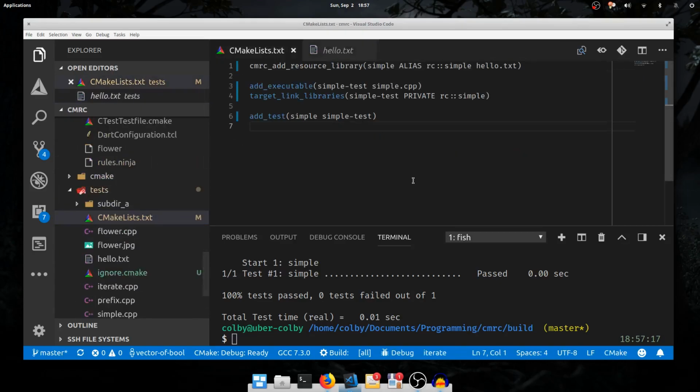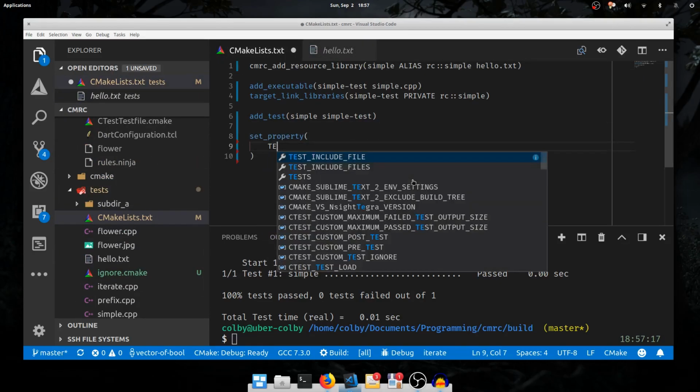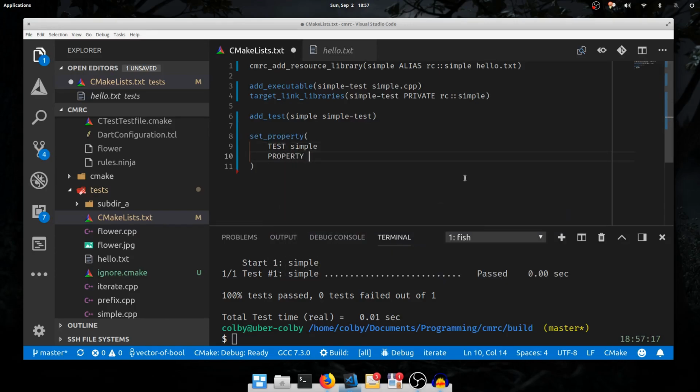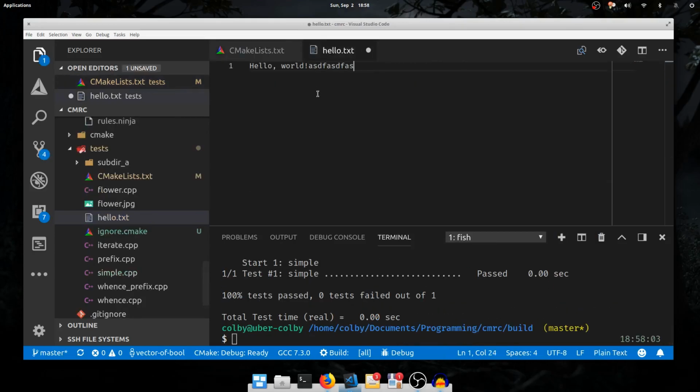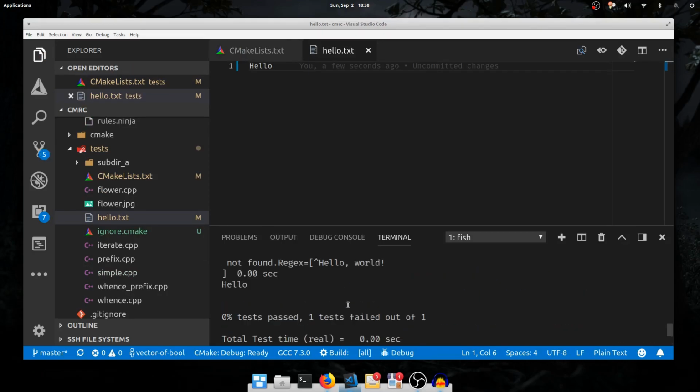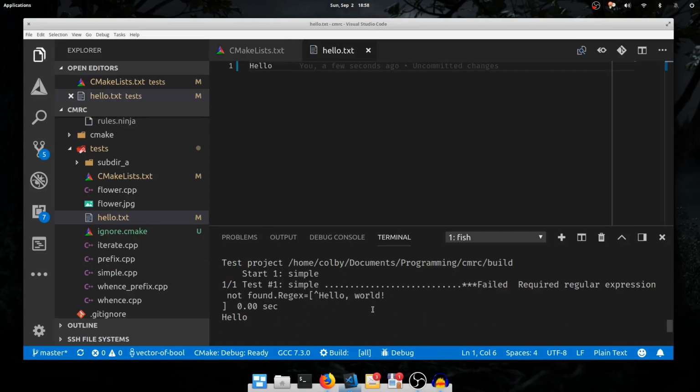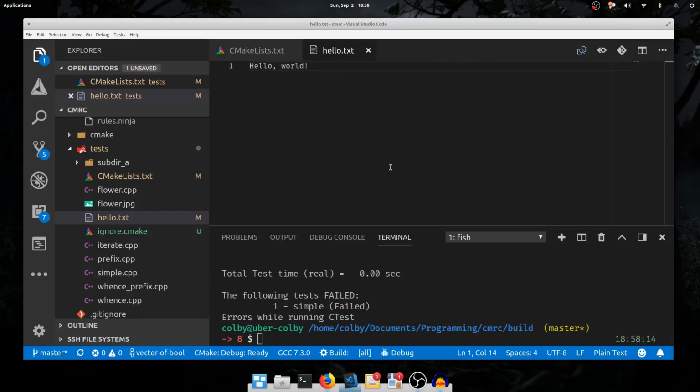Let's do that with a test property. set_tests_properties simple PROPERTIES PASS_REGULAR_EXPRESSION, and the regular expression will be hello world, which will match the test output that we expect from the simple executable. In the build, run ctest again, it passes, and if we tweak the text inside of the file, rebuild, run ctest, it failed because the regex did not match. So we can tell that our test is working.